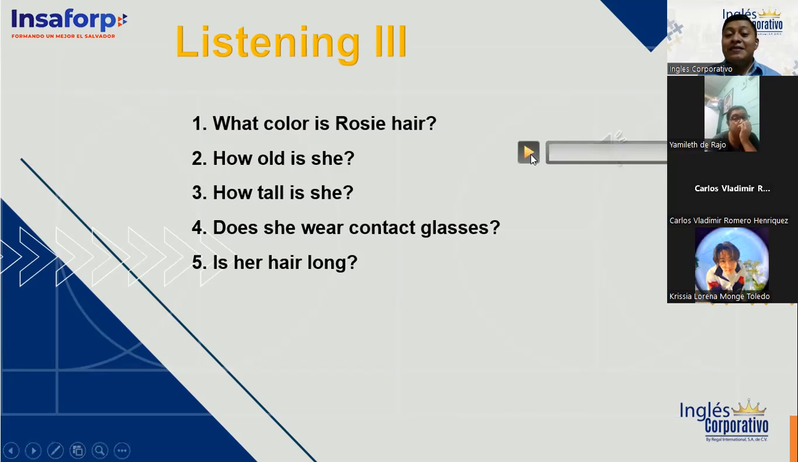Okay, listen again. Three. Rosie is pretty tall for her age. She has long blonde hair and wears contact lenses. She just turned 10.